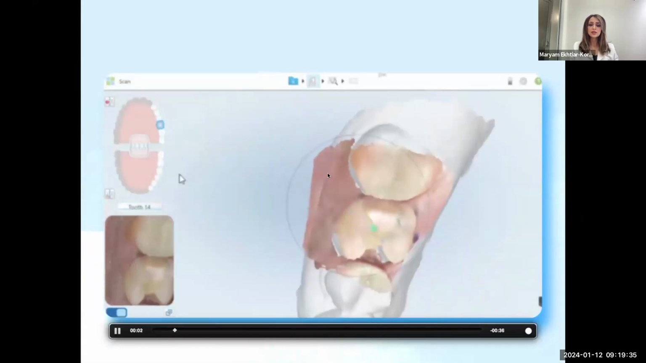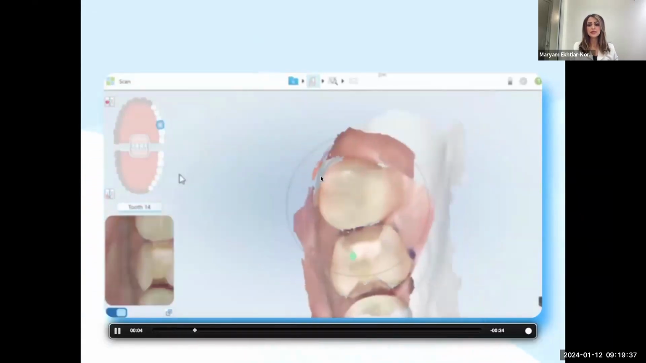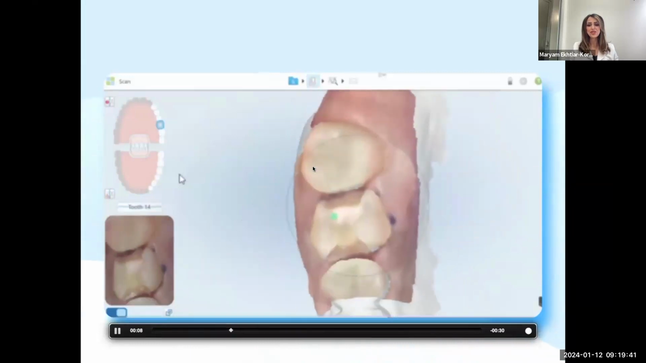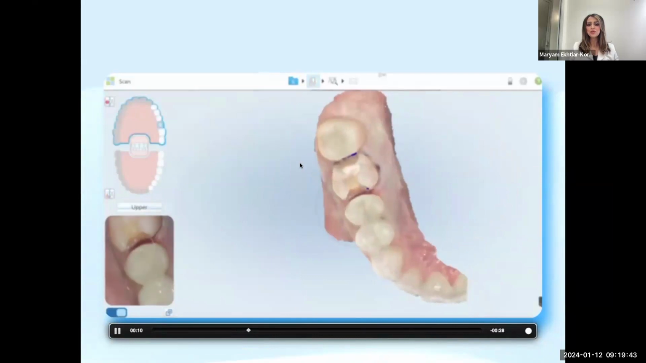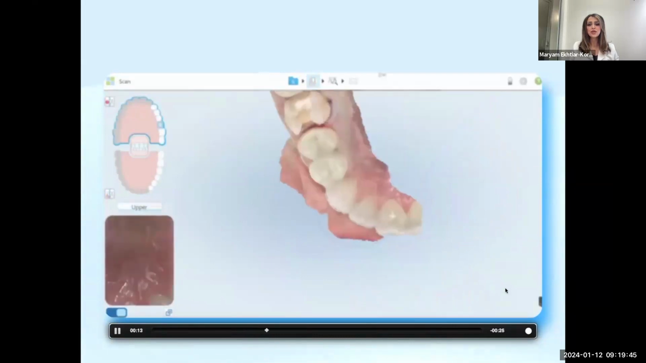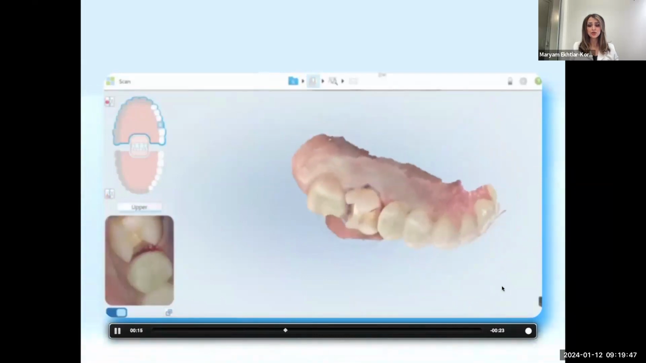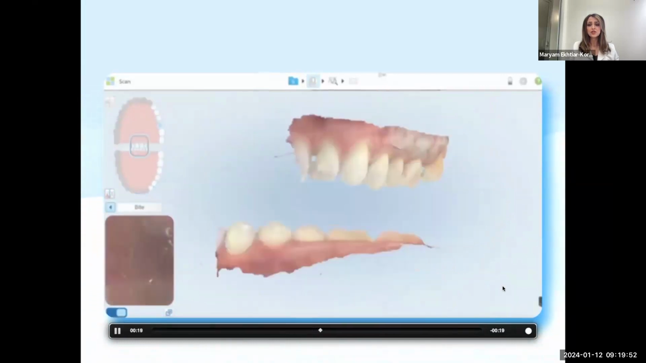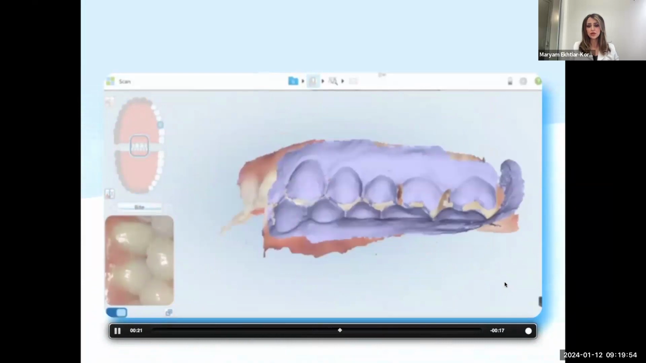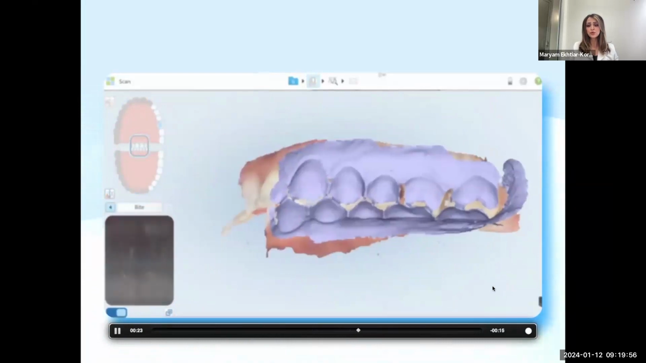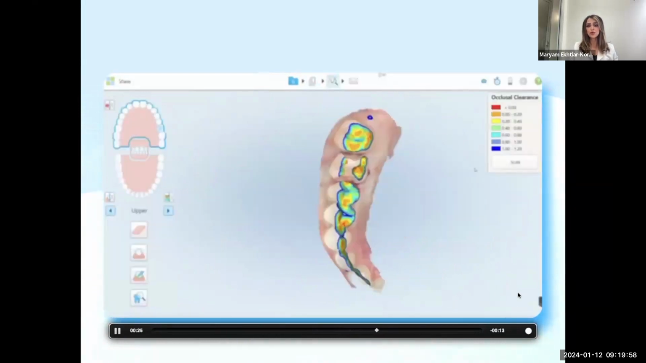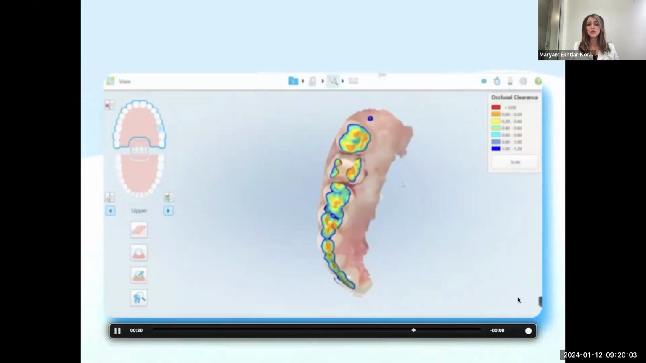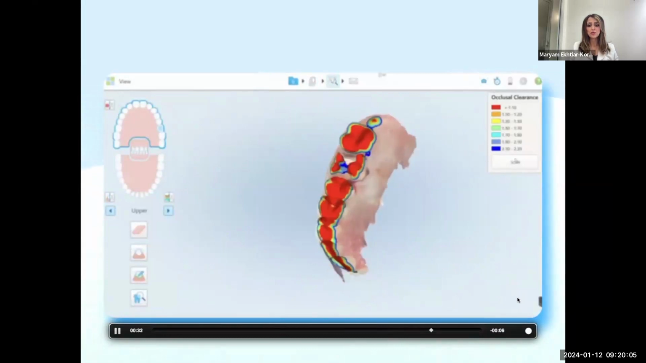This is a number 14 inlay. My assistant David is scanning our patient. And what happened was that we had hemostasis issues. So we went back and actually rescanned the area. And I want to just quickly thank Dr. Patricia Torres at Align, as well as Adam, my rep, for creating this video for me.